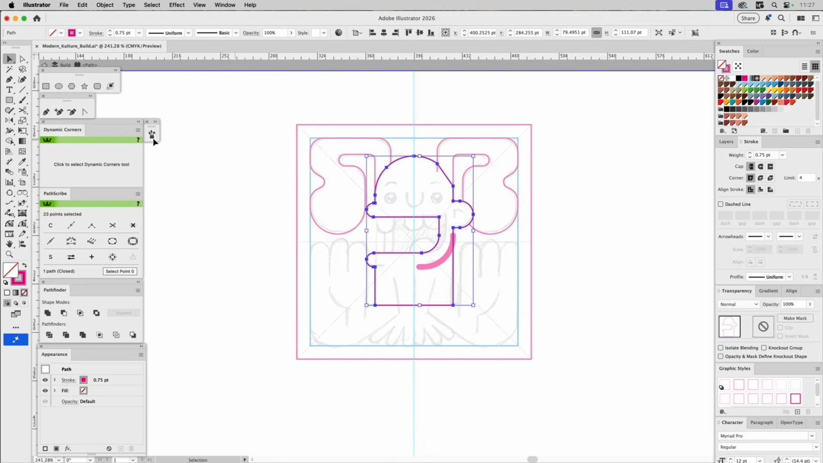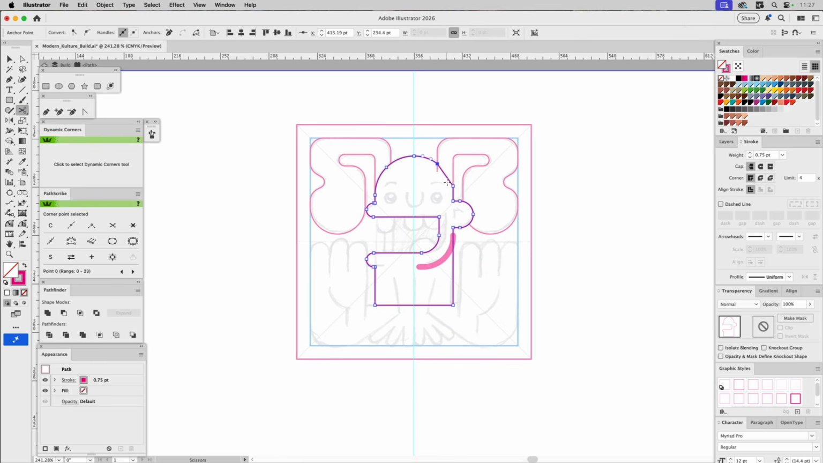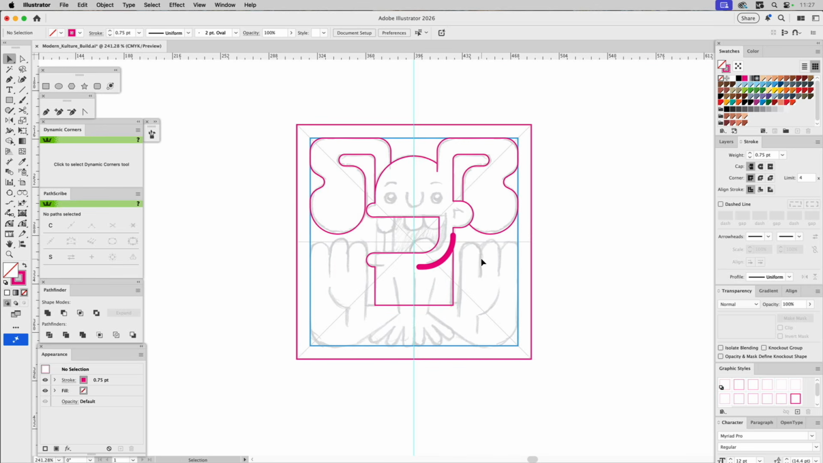Double click into isolation mode. Go back to the scissor tool. Cut these two. Get rid of what we don't need. And as the British say, since we're doing a chuff character, Bob's your uncle.